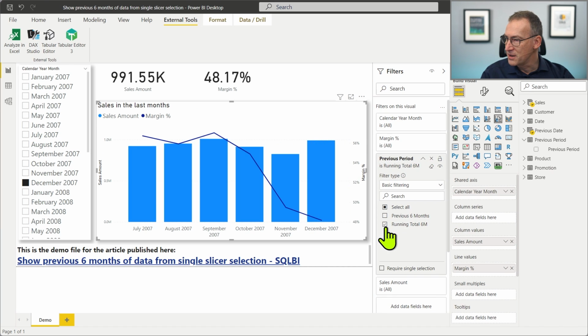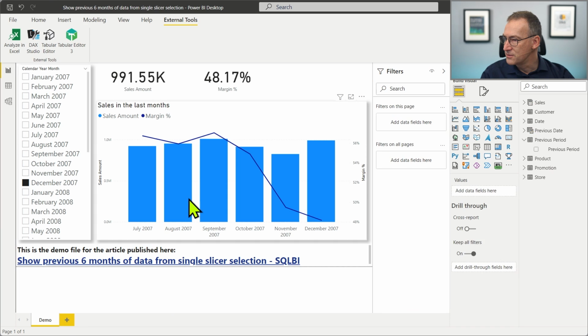Now, what I think is that if I now use here, not the previous 6 months, but the running total 6 months, the numbers are the same. Now, it's not easy to see the result just by looking at the chart. So let me make a copy of this.